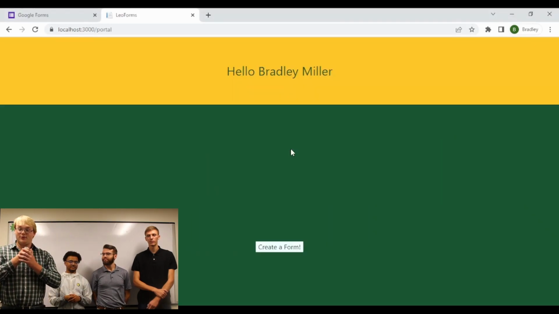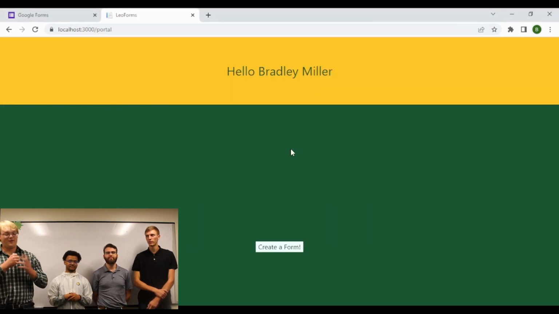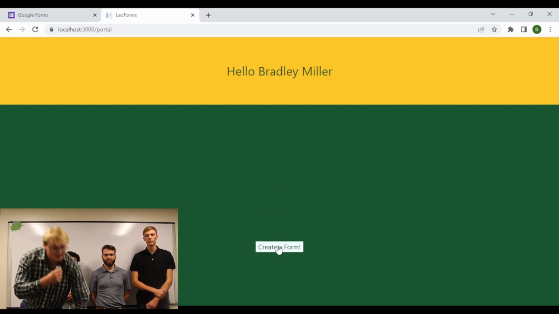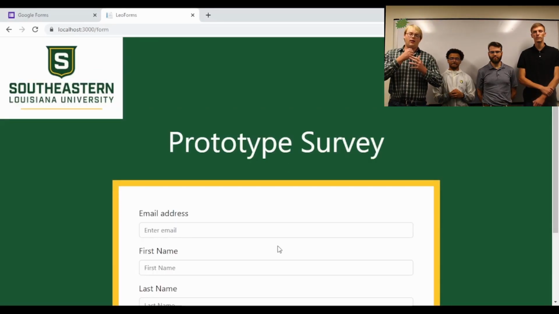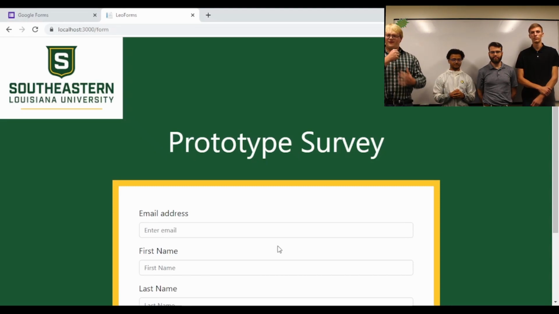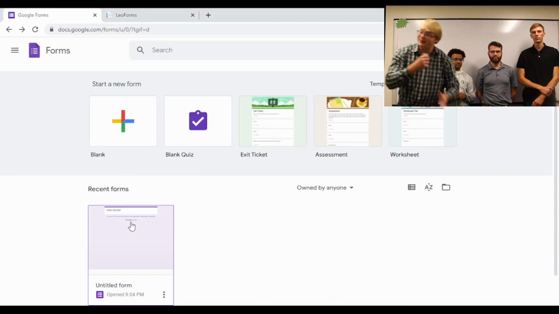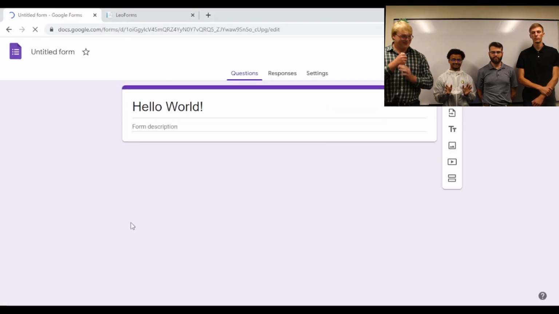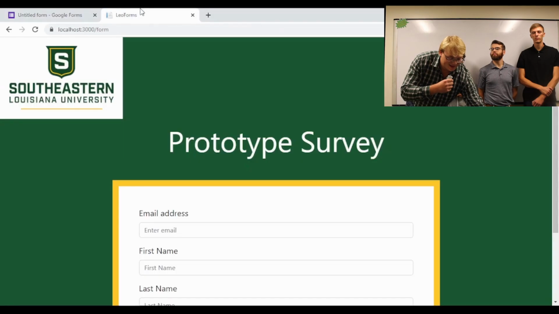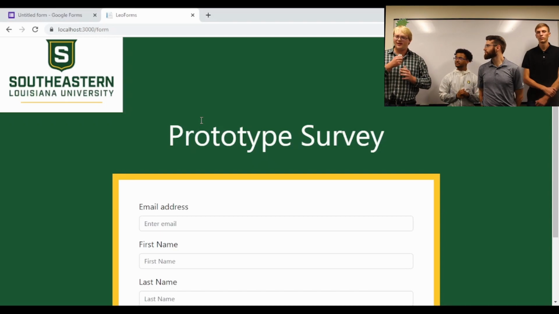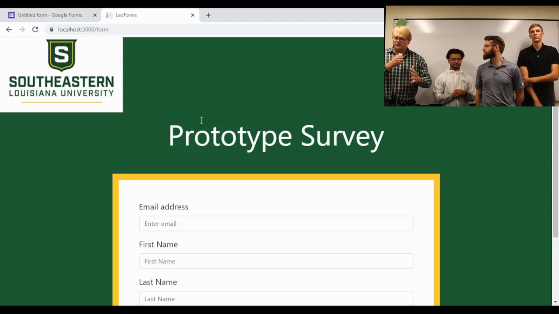And now we are redirected to the portal page. As you can see, it welcomes me. Hello, Bradley Miller. And we have a button that says create a form. So let's click that and see what happens. So as you can see, we were redirected to our prototype page of what we envision our survey page to look like at the present moment. If we look back at my Google form page, as you can see, we have a newly created form. Hello, world. Very appropriate. So now I would like to pass the mic over to Dakota so you can describe the prototype page and what we envision it to be structured on.